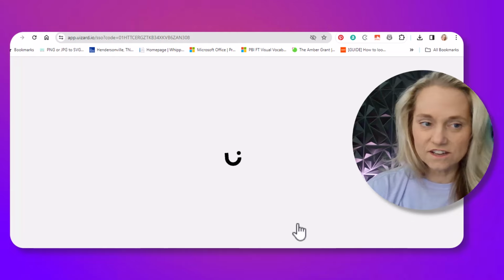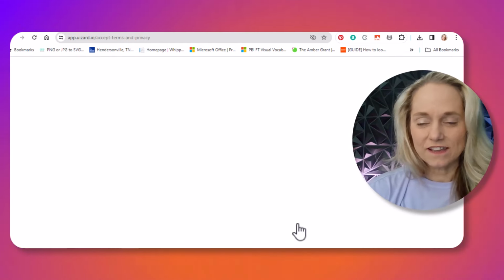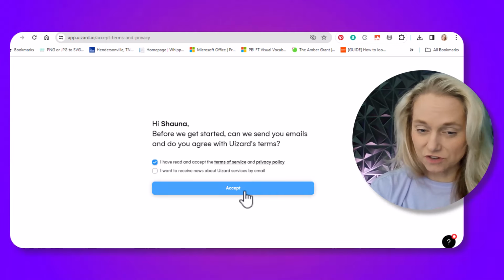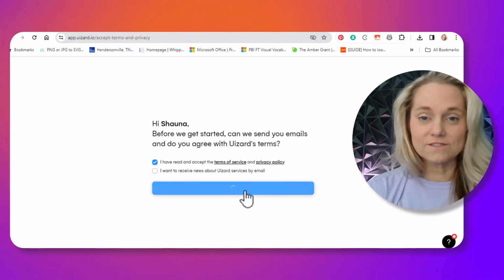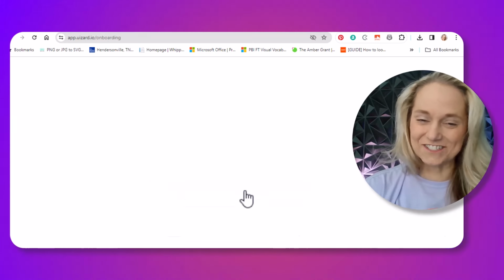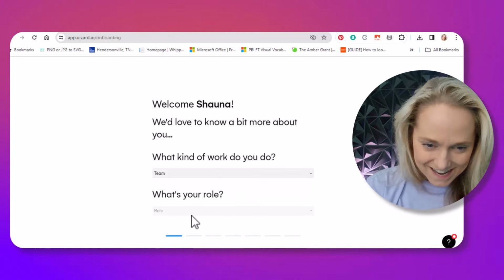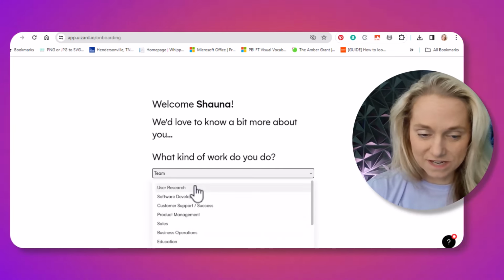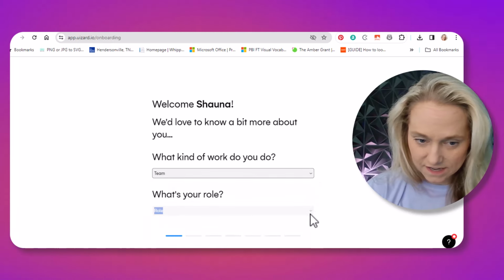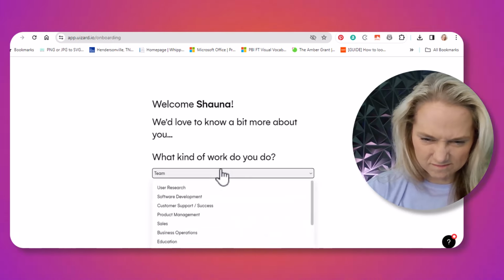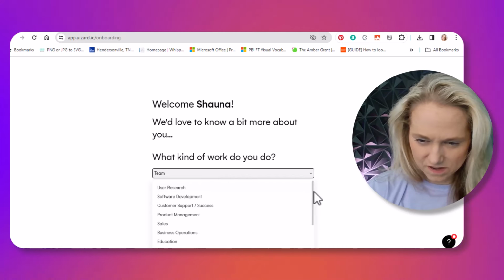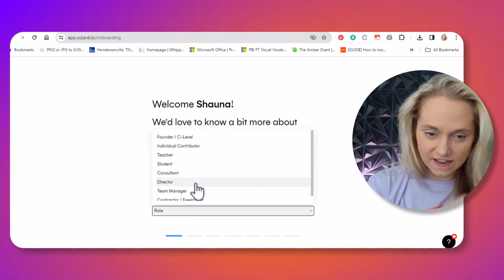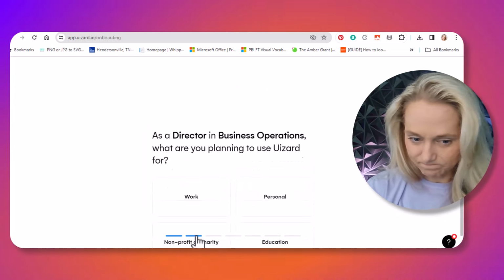And then I'm going to go in here. It's going to come up with probably another screen where I have to accept. So I've read the terms. I do not want to receive newsletters. No offense, just get too many emails. So always look at the check boxes. All right, let's see. Love to know a bit more about you. What kind of work do you do? I'm in IT. So let's see, what kind of team am I on? I'm business operations. We'll just say business operations, and I'm going to say I'm a director.